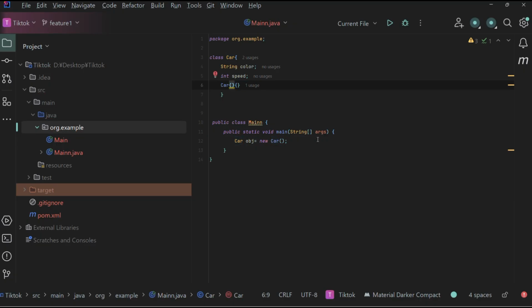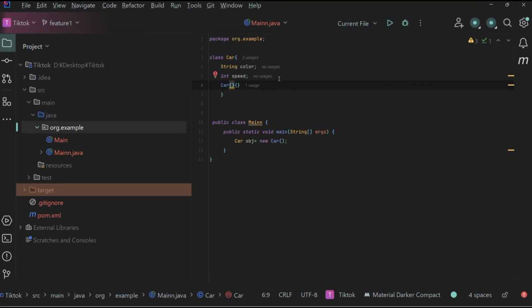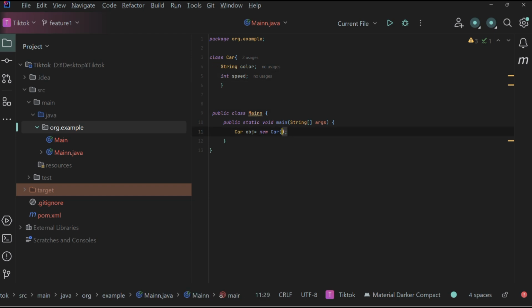For now, let's use the default constructor. Now, a very important point about the default constructor: it is provided by Java if none is defined. If none of the constructors is defined, if I don't mention it here, then Java will automatically provide it. And we can still use this constructor.